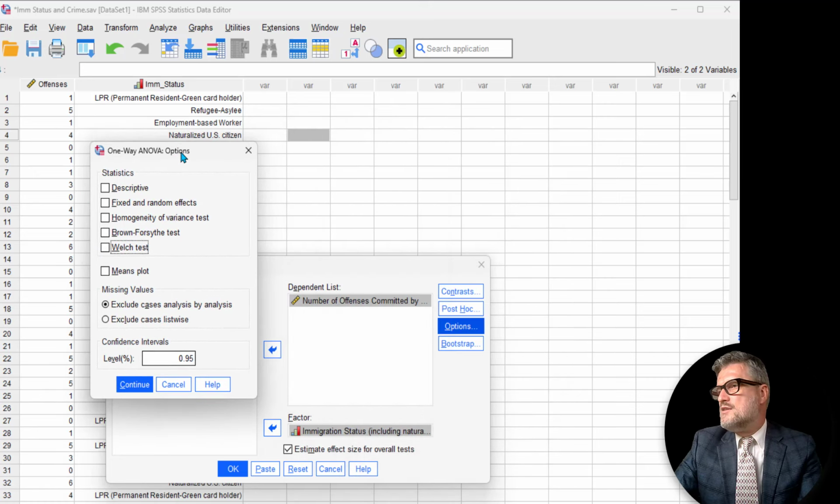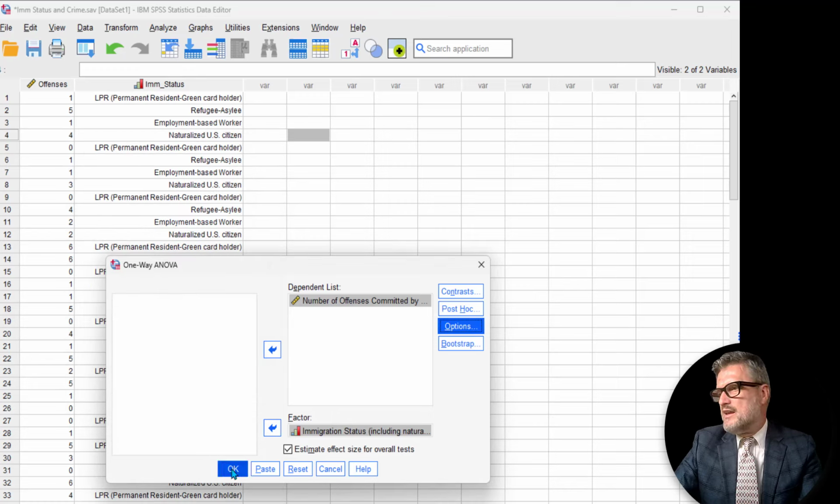And in Options, I will select the descriptives. I want to know the mean number of offenses committed by each of the categories or the attributes in the immigration status. And I could go into more detail and get the homogeneity variance test or Welch's test, but I'm not going to do that. Know that I'm going to test it at a 0.05 alpha level or a confidence interval of 95%. I'm going to click continue. Everything is fine. I'm going to click OK, and I will bring the output window on the screen.